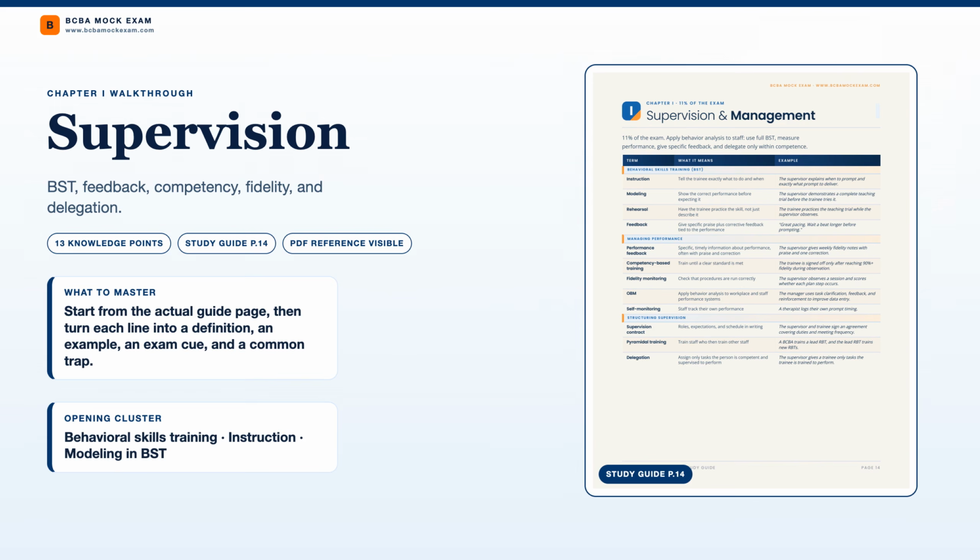Now we move into Domain I, Supervision. This section covers BST, feedback, fidelity, OBM, and delegation. The page itself gives you the guideline. The video has to do something more. It has to show why a candidate might choose the wrong neighboring concept. So for this section, keep asking, what is the decision point? What is the evidence? And what would make the tempting answer wrong?